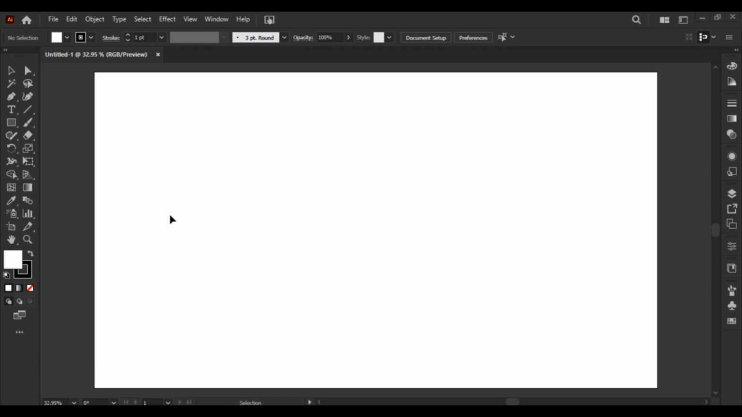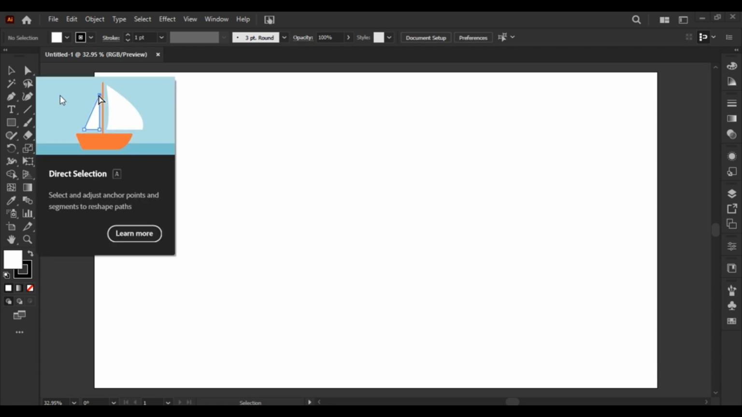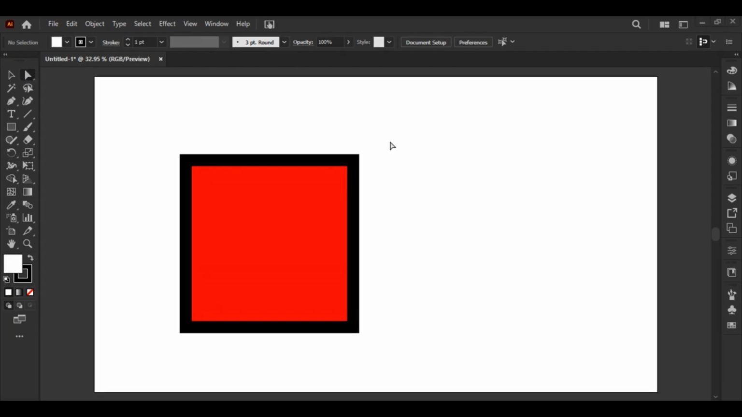Today we'll learn about the Direct Selection tool in Adobe Illustrator. The shortcut key for this tool is A. This tool is used to select and edit individual anchor points or paths of any shape.